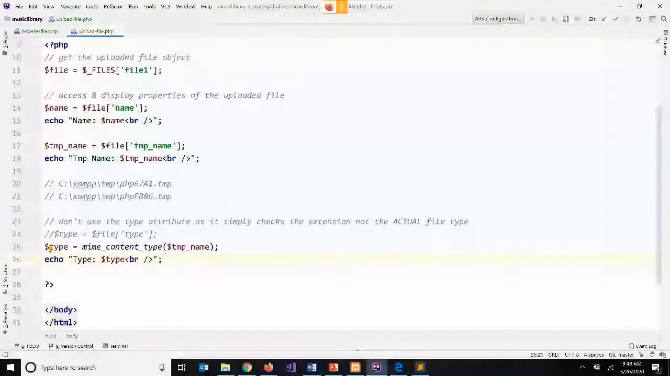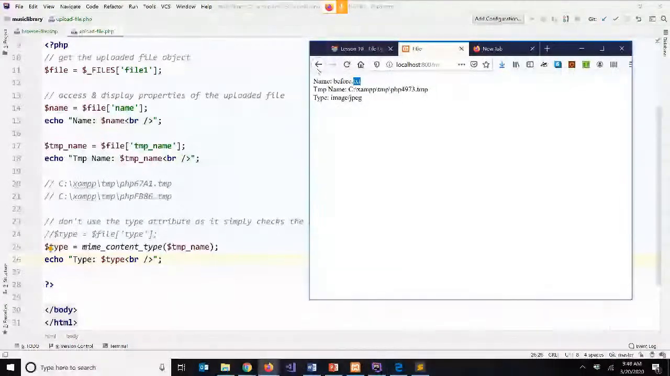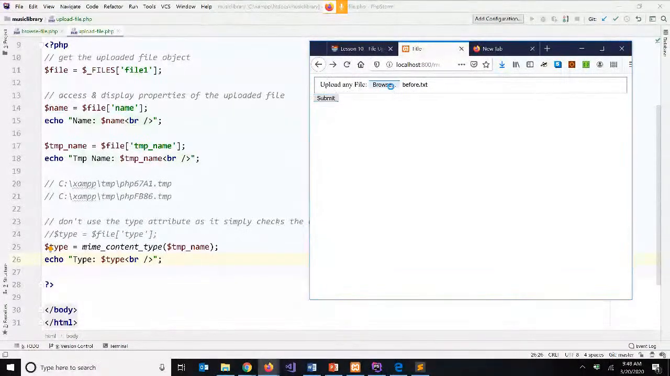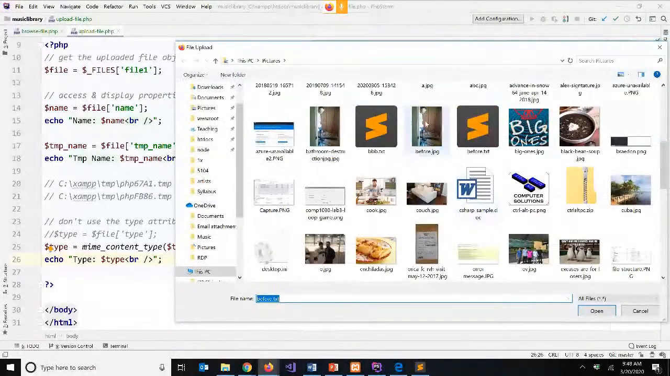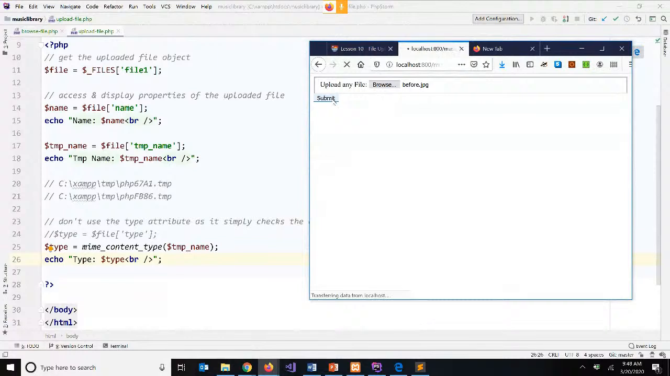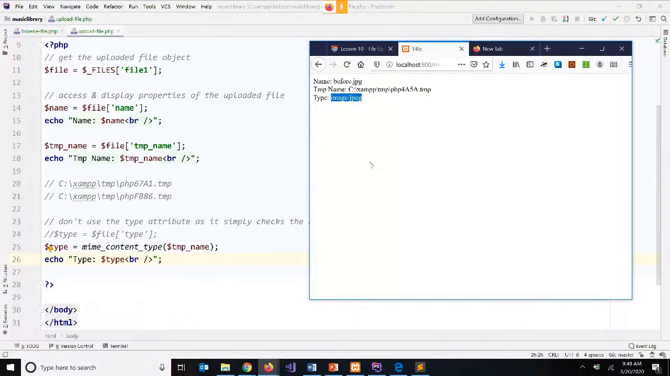Now, if I go ahead, I should go back and take my actual before.jpg and submit. And in this case, because the file is actually a JPEG, it recognizes the Mime Content-Type as being image/JPEG.